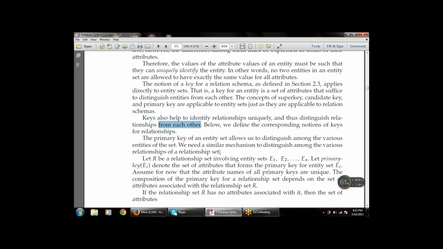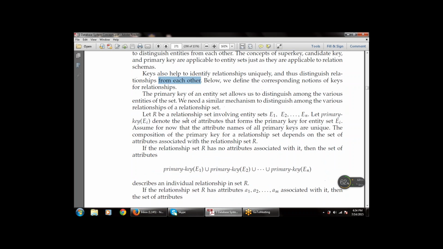Again, it is also used for uniquely identifying the relationship between the entities. The primary key of an entity set allows us to differentiate among the various entities of the set. Now let R be a relationship set involving entity sets E1, E2 and En. Now let the primary key denote the set of attributes that forms the primary key of E1.